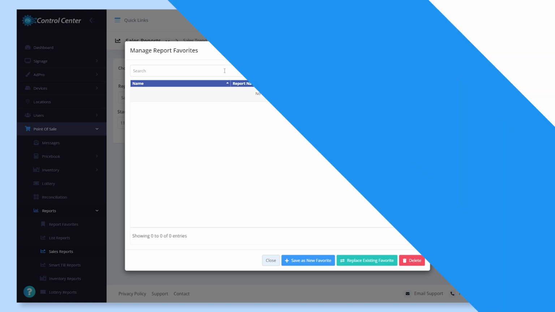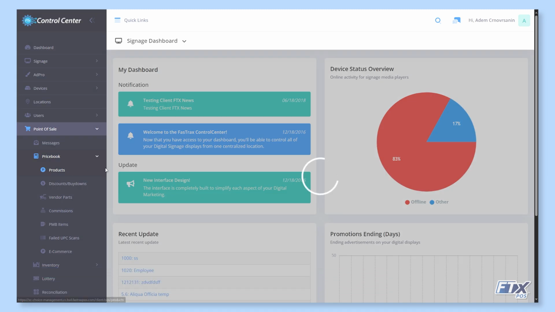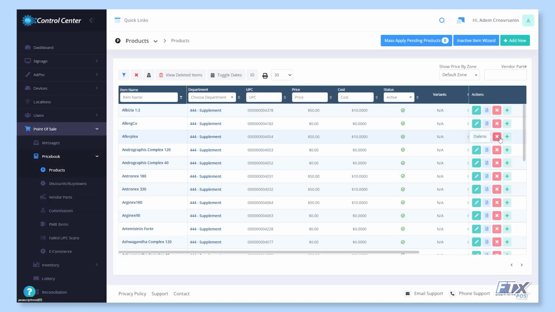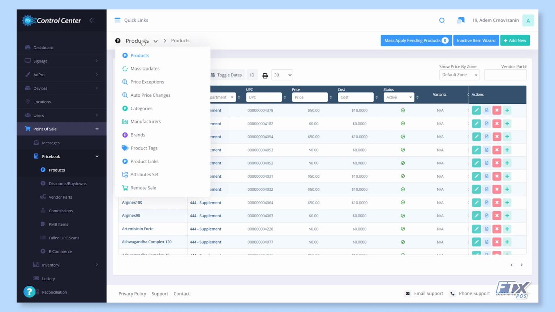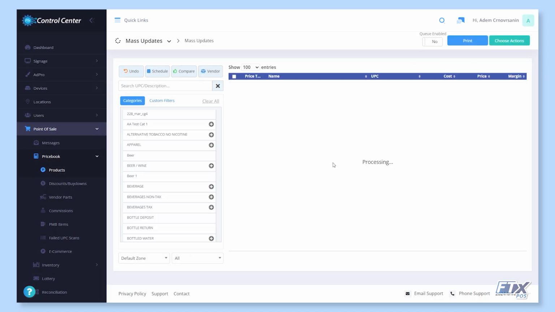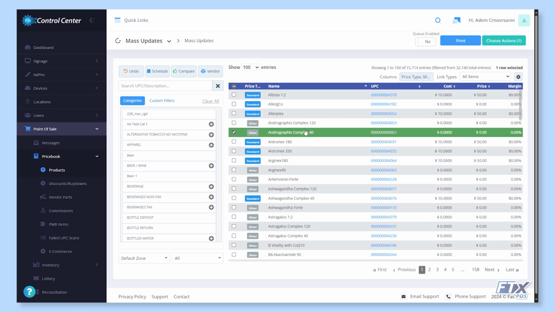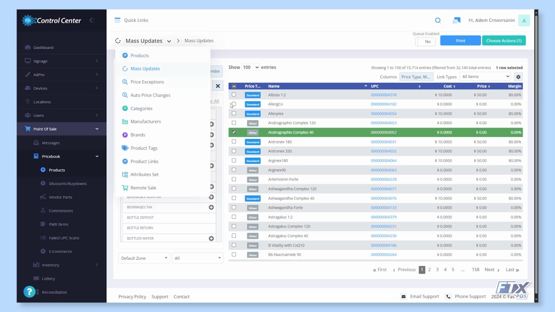When attempting to delete an item from our price book that has a quantity on hand assigned to it, we have added a large warning window in order to prevent accidental deletions and to obtain additional confirmation from the user should a deletion take place. This same warning has been implemented when a user attempts to delete any items with a quantity on hand within both the Mass Updates module within the price book as well as the Inactive Item Wizard found under the Products tab within the price book.